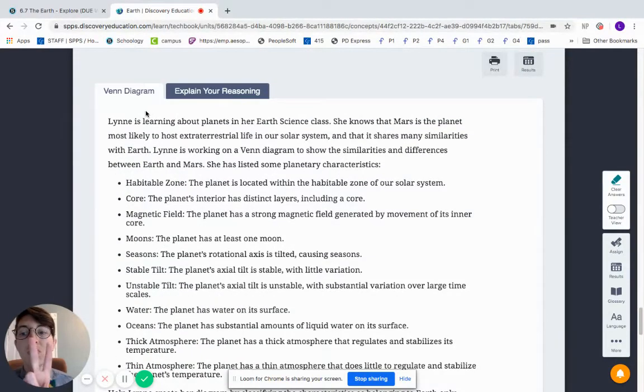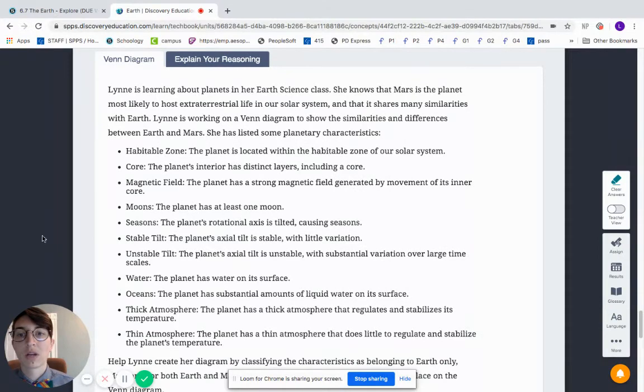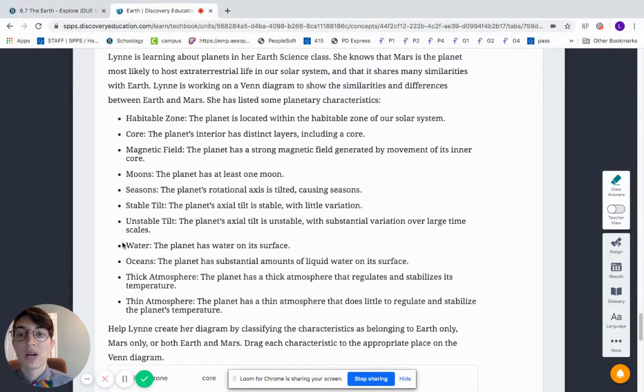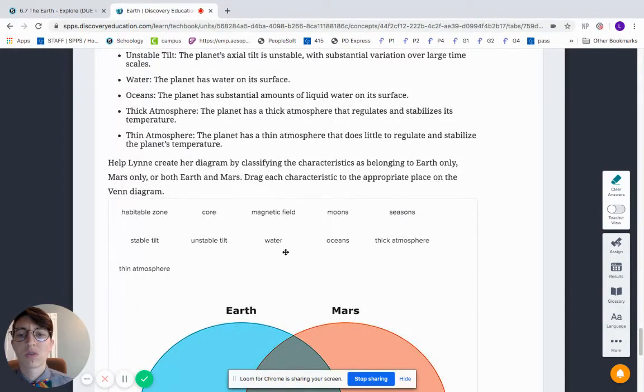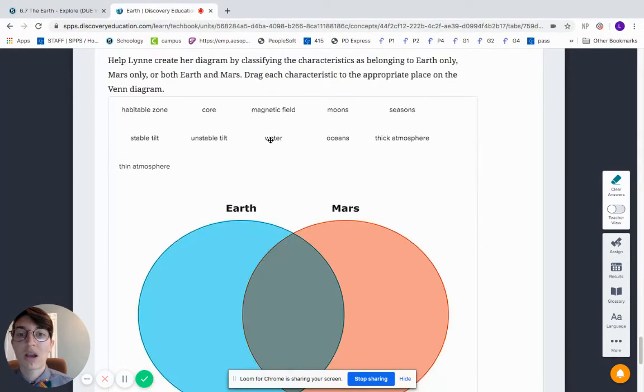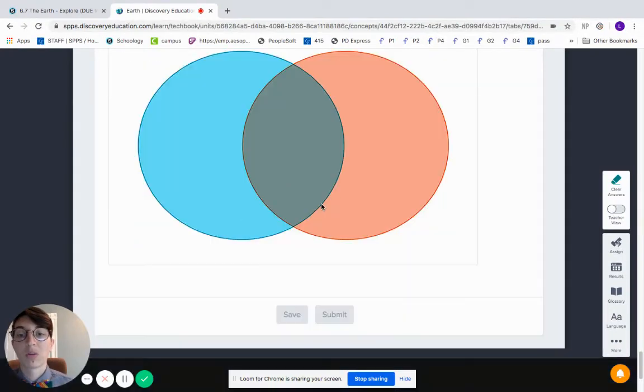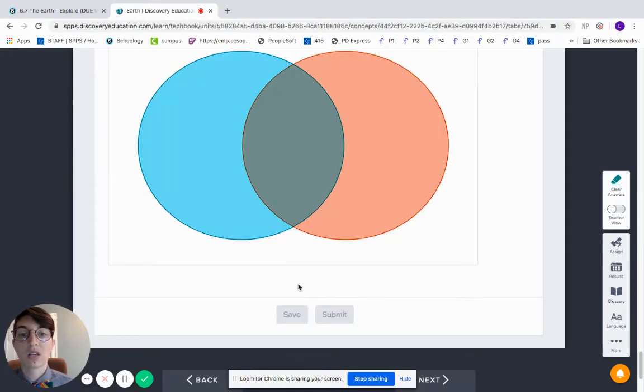And there's 2 parts to this next one. A Venn diagram here. We got a scenarios learning about planets. And you got all these terms and words. So these terms and words are down here and you just drag them to where they should go. So Earth, does it have water? Does Mars have water, or do they both have water? So you're going to put those all in the right spot and hit submit.